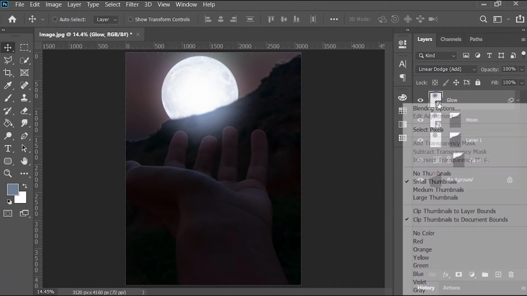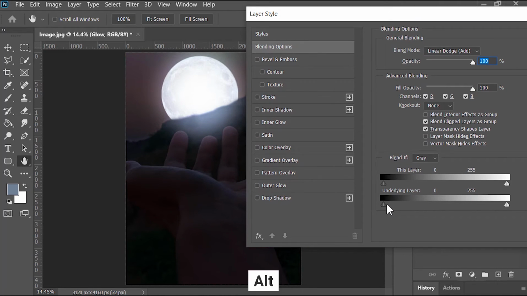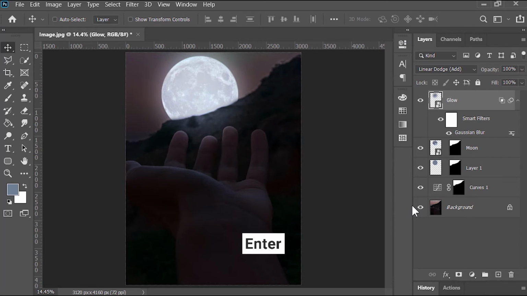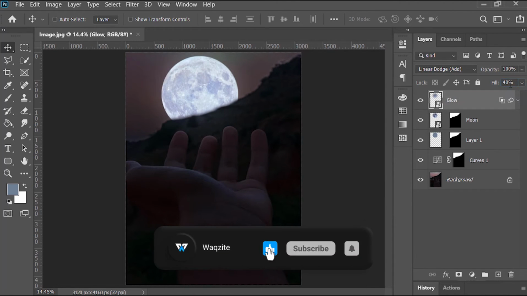Now right click on this layer and choose Blending Options. Hold Alt key on your keyboard and click on this slider to break it apart and then move it to the right a little bit. Same thing with this slider. Hold Alt key on your keyboard and click on it to break it apart and then move it to the left side. Hit Enter. Let's drop down its fill opacity to about 40.